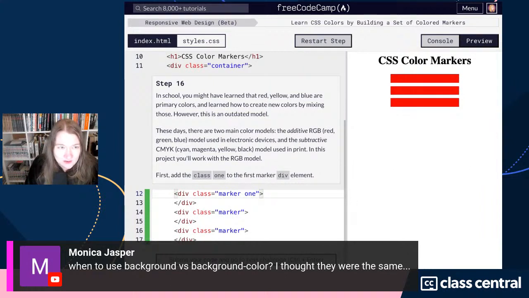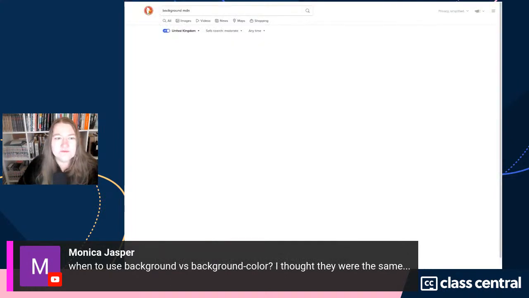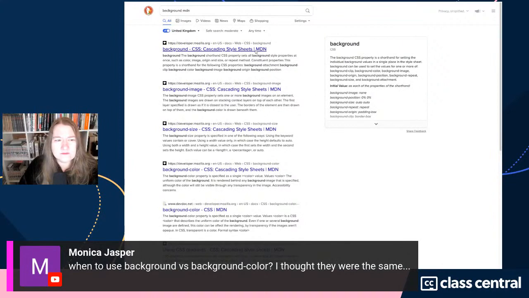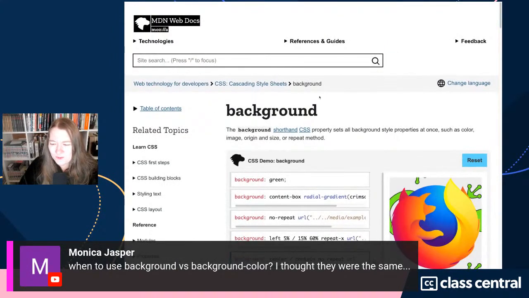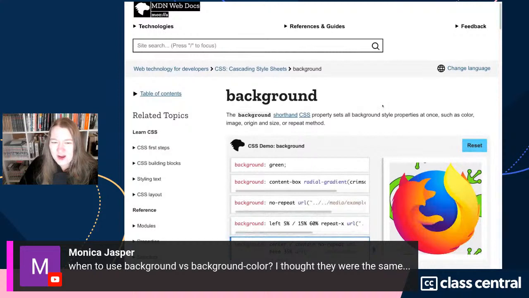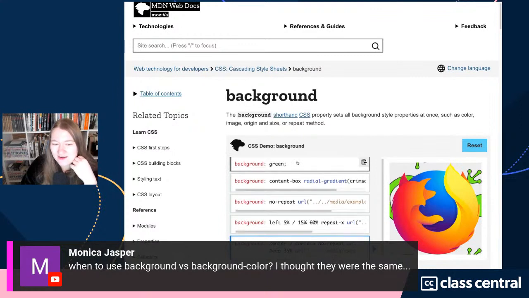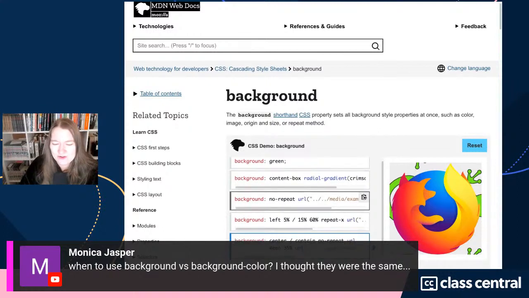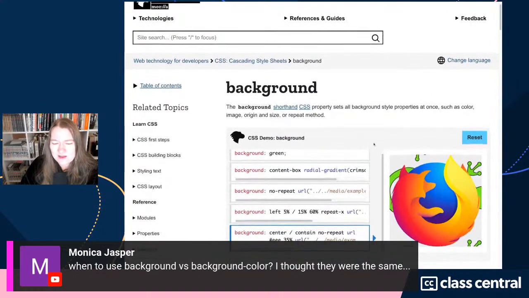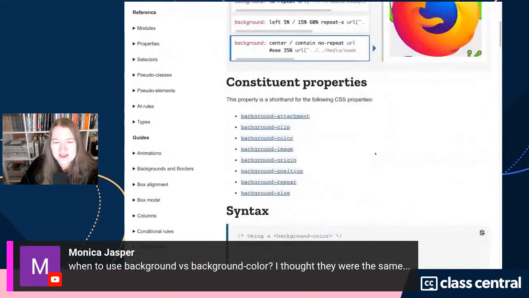So, background, MDN. Here's what's going on. Our background doesn't just give us color. This lets us set a bunch of different things to our background. We say, oh, give me a background that's green, or give me a background that repeats and it's an image, like a tiled background image would be terrible. So this gives us a lot of different options.